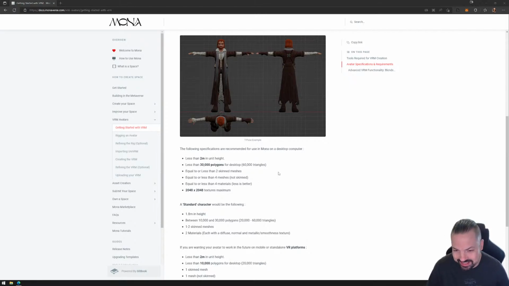Now, these are not targets. These are recommendations to be below. So you actually want it to be less if you can, because then your avatar, or once again, this will apply to any asset that you create in Monospace or WebGL space, it is important to get as low as possible. So if you're doing a cube, don't make it a 30,000 polygon cube. It should be like 6.